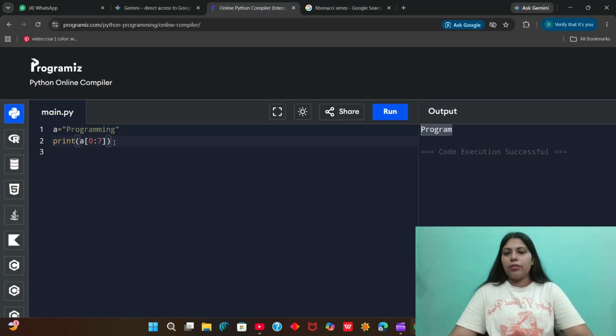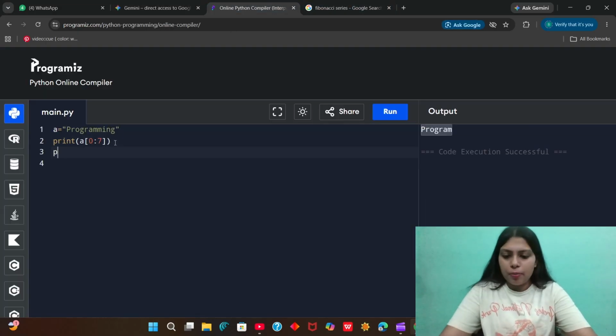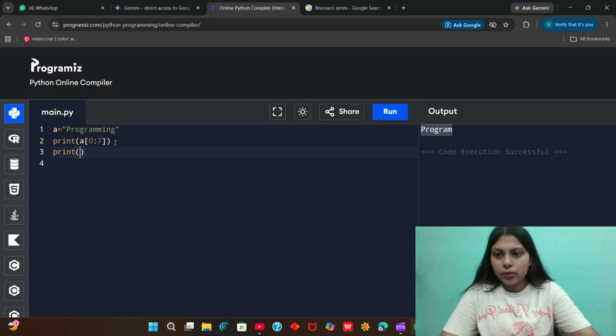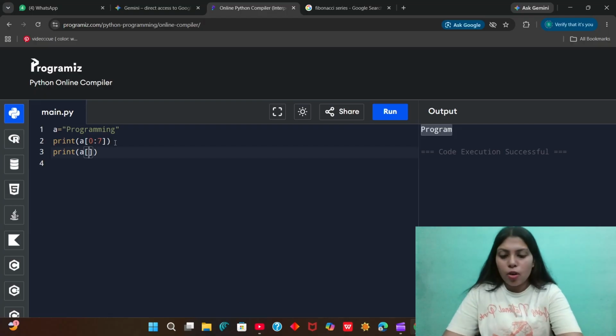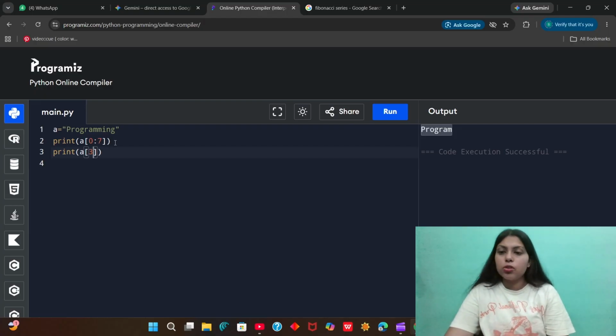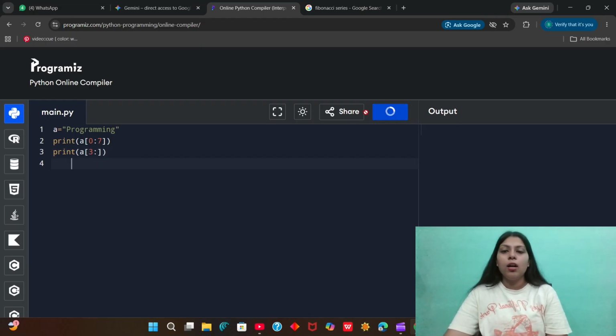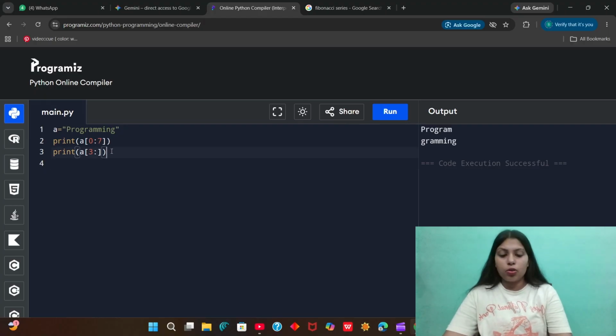So if I try to do the same in this, I write print A. No, I want you to start from index 3 and I want you to go till the end. So I'm not specifying where you have to go to. This means that you have to go to the default end. So yeah, it will start from the third index, that is G, and it is going till the last of it, that is this G. So this is how you do it.